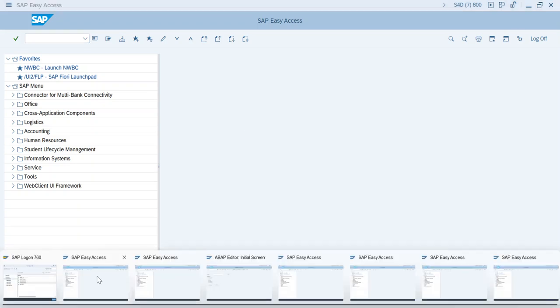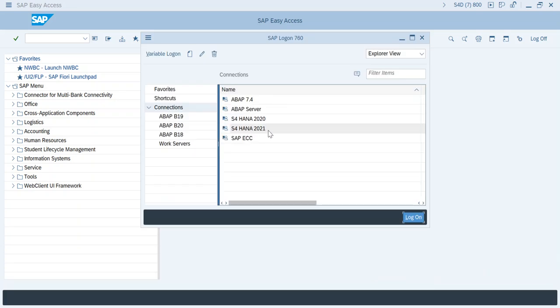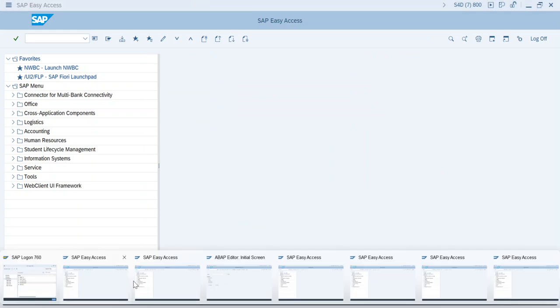So you see 1 2 3 4 5 6 7. Actually we can have only 6 sessions per logon. That means if I log into the system, in that logon I can open only 6 sessions, but this system is configured for more. But whatever training servers you get, you can only open 6 sessions. Even in companies, the basis people will configure or restrict it to open only 6 sessions. After 6 sessions it will start giving an error.